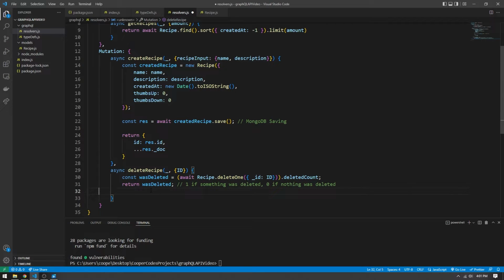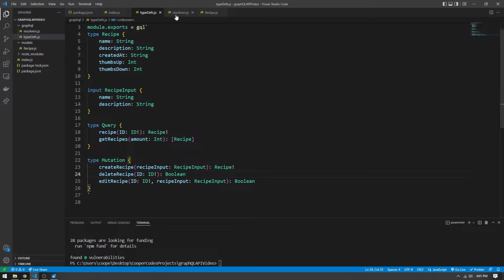It's going to say, hey, this was true. We were able to delete it. And it's going to give us a 0 if nothing was deleted. I know this is a little in depth just for this tutorial, but this is a good example of how you can show different functionality to your user based off whatever you get from your Mongoose, for example. And so we're expecting a Boolean here, and so that is great.